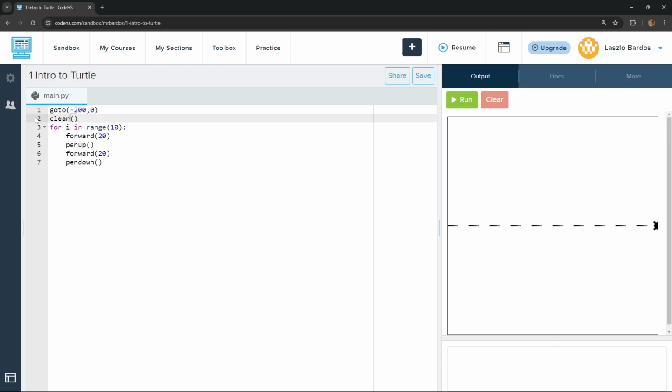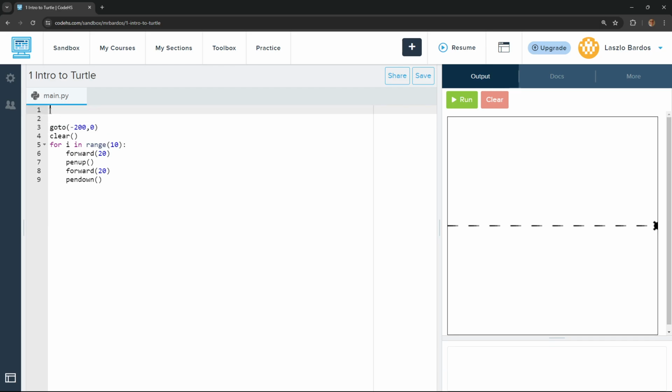Now, we saw that one of the most important things in programming is to be able to make a function. In Snap, it's called a block. So we're going to make a function that makes a dashed line. And we're going to define the function, so it starts with the word def. We can name it anything that we want. Let's just call it dashed. And you put the parentheses there and a colon.